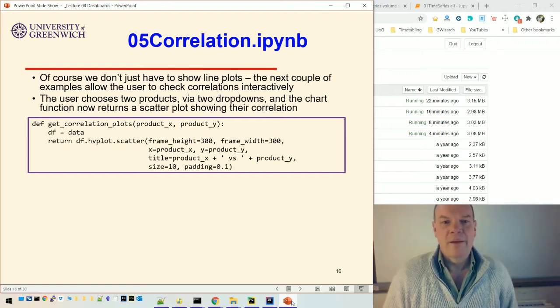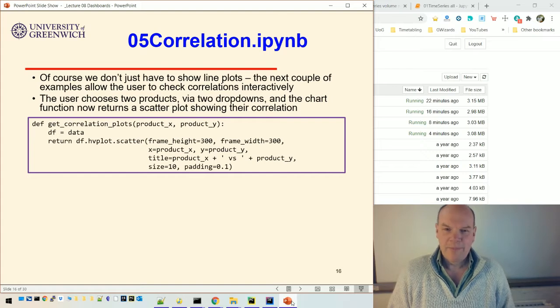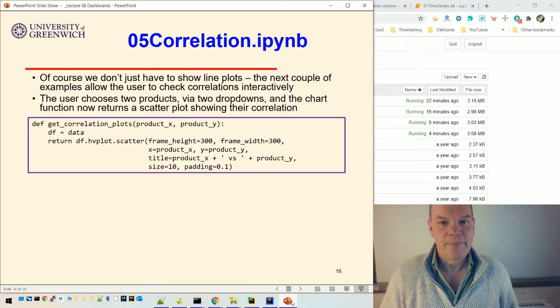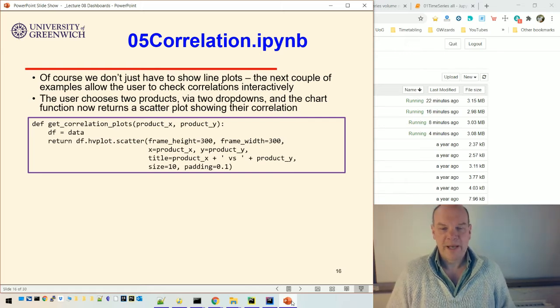So how would we do this? If you think about what we've done previously with our scatter charts, we looked at one product against another. So product A against product B, product A against product C. So what we could do is allow the user to select which two products they want to look at and then draw a scatter plot of those two products.